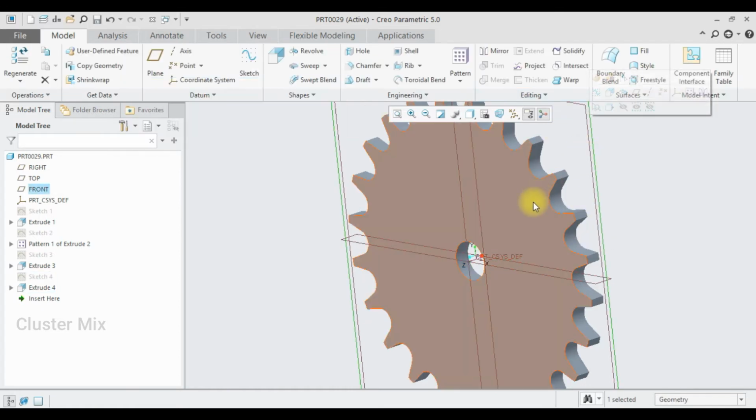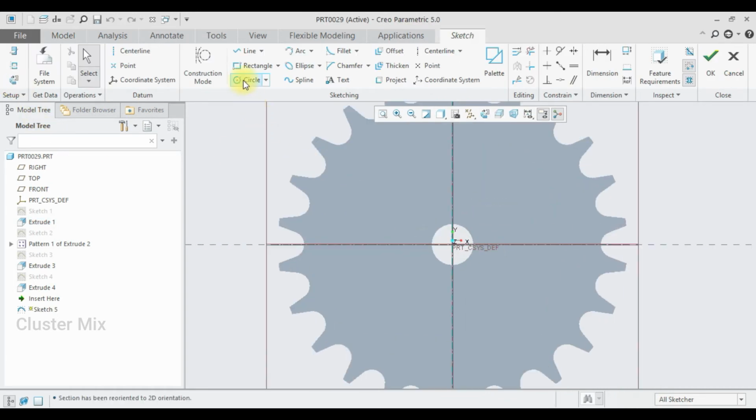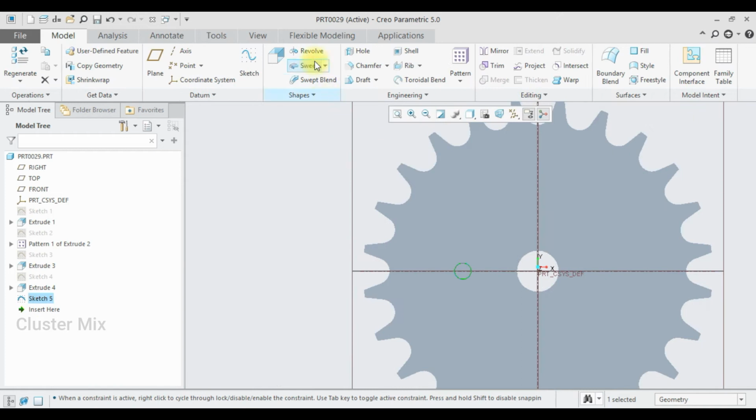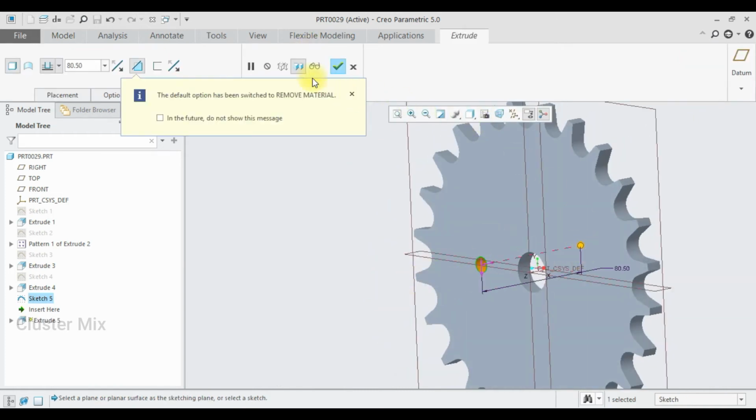And I'm going to select again this face and click on sketch and go to sketch view, and here I'm going to draw a circle whose diameter is going to be 10 and this distance is going to be 45, and then give a check mark to it, and I'm going to remove this material once again and give check mark to it.